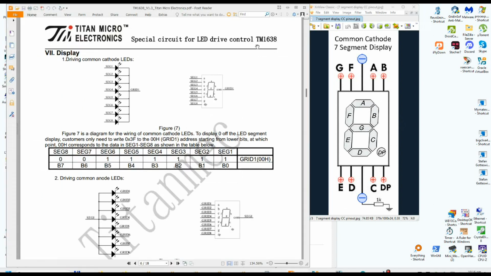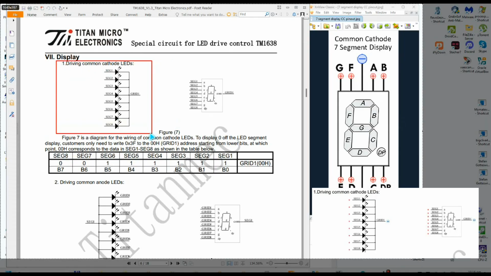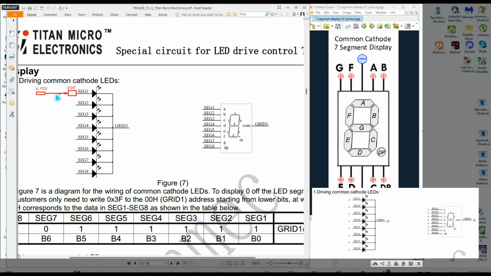So this is the datasheet for the TM1638, and this is the section on driving a common cathode LED display. This is how you have to link everything. This is the IC pin, the wire onto the pad, and from the pad to the LED inside the display, and then it's sinking through the grid wire. So this is the flow of the current, like this, then like this, like this.